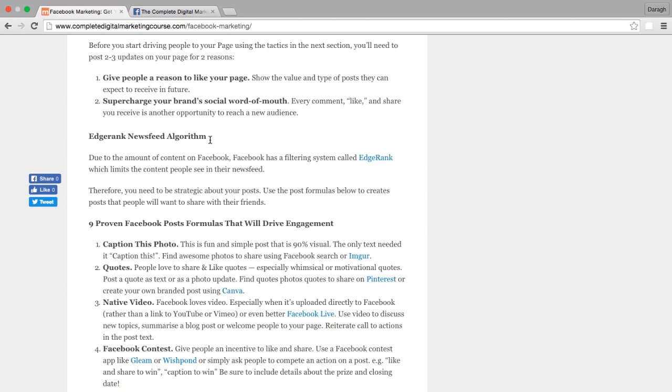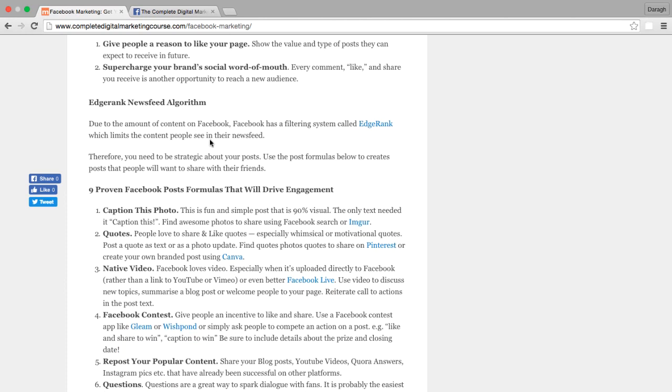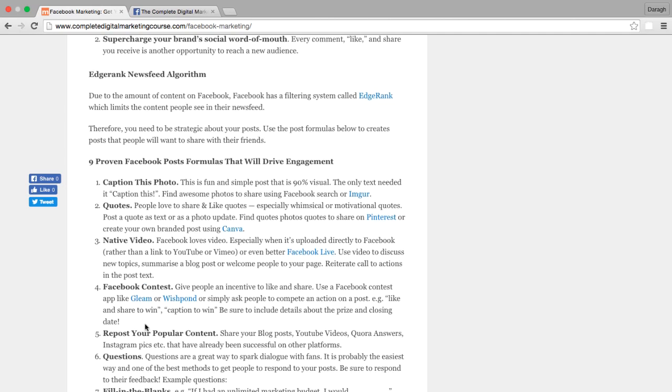Now, in this lecture, you're going to learn about the Facebook EdgeRank newsfeed algorithm. This is important to understand only to give you some context and background information about why these 9 proven Facebook post formulas are really going to work and really drive engagement. So it's just to understand the theory, the background, so you understand why these posts work, and also to give you guidance in the type of posts that you make on Facebook, so that you're really working with this algorithm so that you can get maximum exposure on Facebook, and that you're not posting content that's just going to get hidden and nobody's going to see.